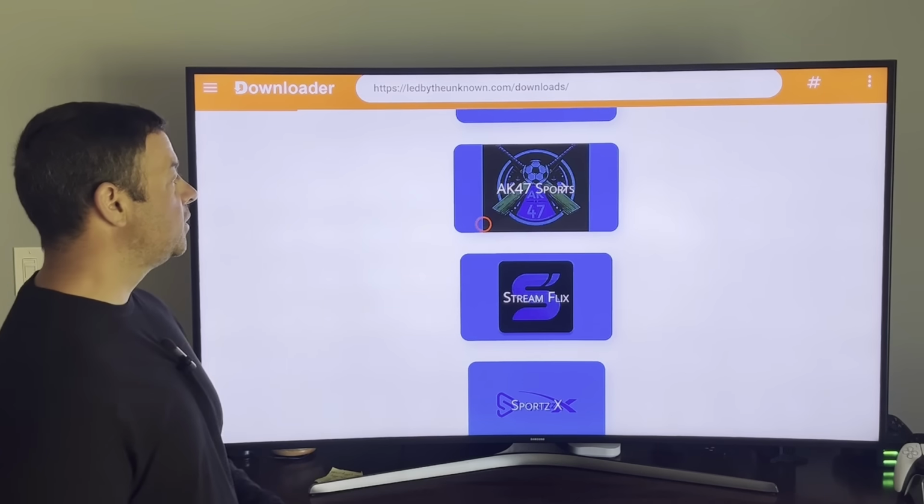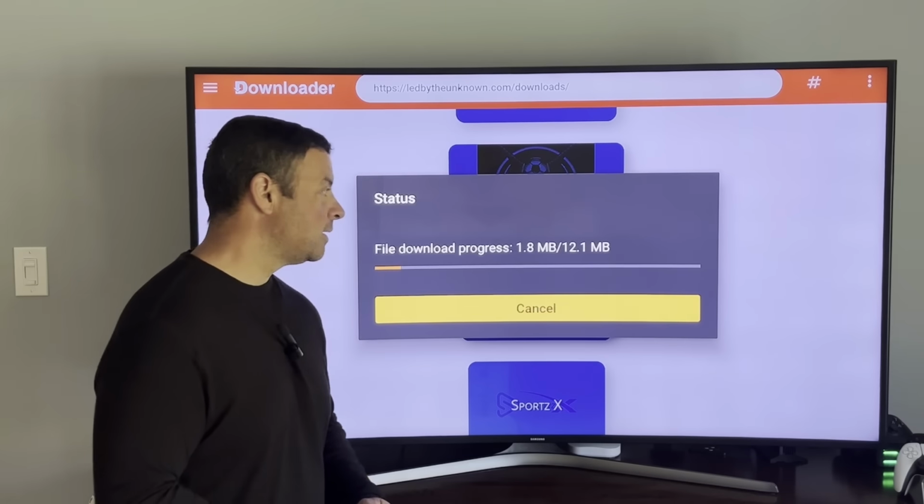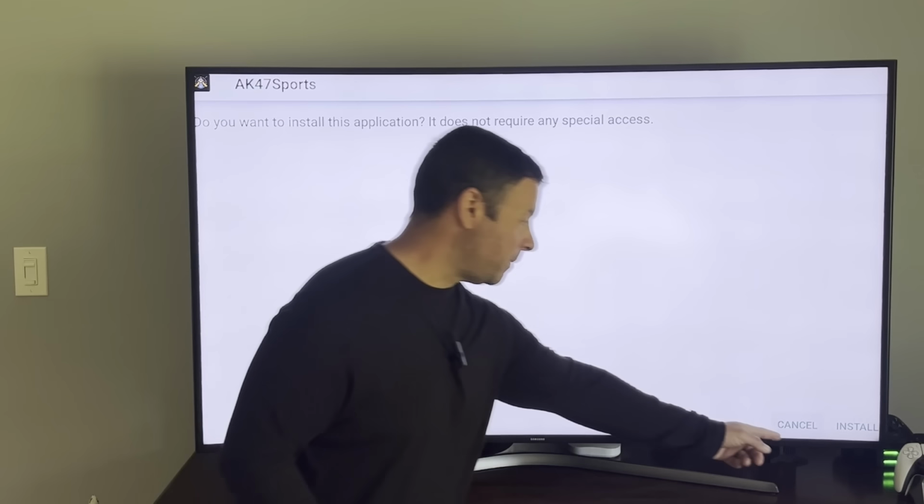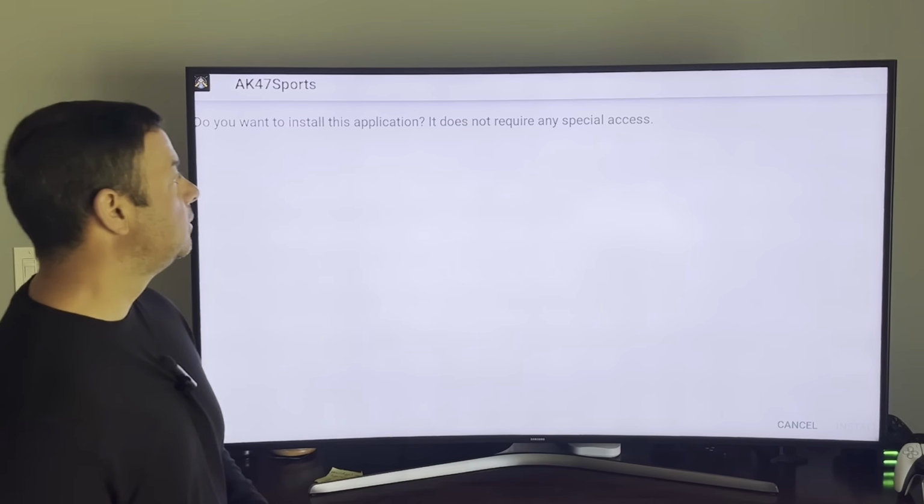So we can click on the first one for sports. Downloads the application to your device. Here we go to the bottom right, click install.